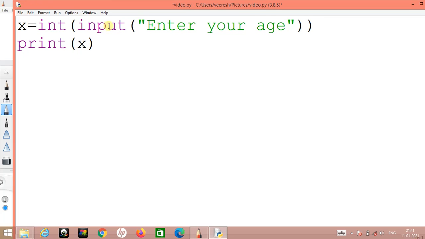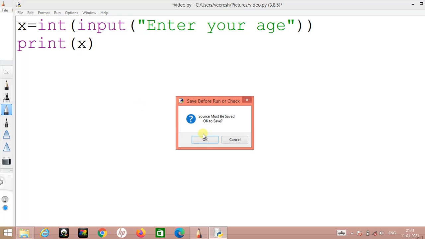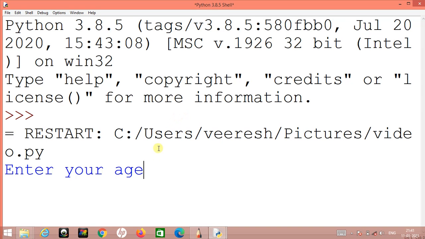So here the value that comes as a string will be converted into an integer and it will get stored in the x variable, and as soon as we print the value of x we will get the output. So let's run this module, and here you can see the output. Enter your age. I have written here 12, I have written here 20. So the output is printed as 20, as we have printed the value of x. So this is how we are going to use the input function. We have to take the value from the user.